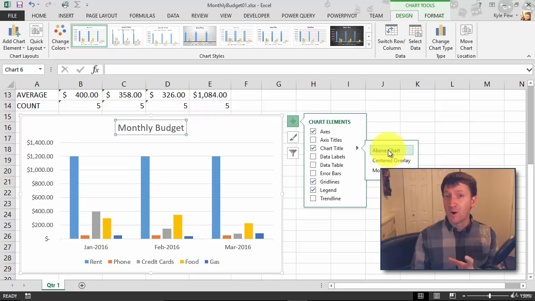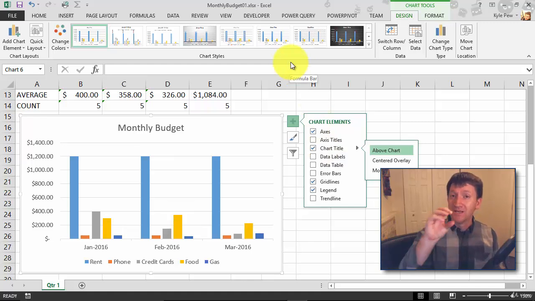For those of you that are still on 2010 or earlier, you don't get the little plus sign. What you get is an additional tab up here at the top of the screen called Layout. If you click on the Layout tab, you'll find something very similar to the plus sign. You'll see chart elements with all the options: chart title, data axis, data chart, and so on. You'll find it all right there. So same setup, just found on the Layout tab rather than the plus sign.